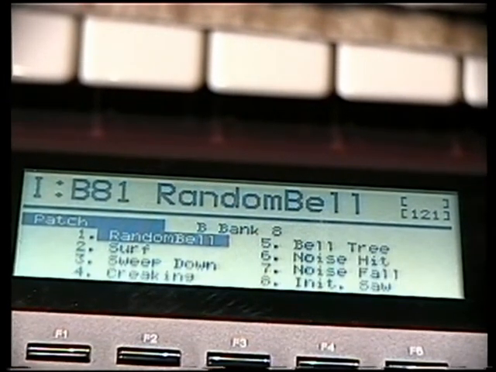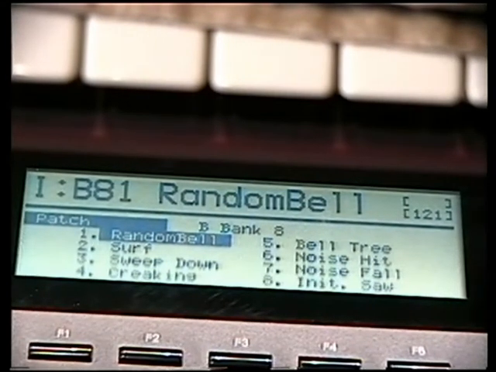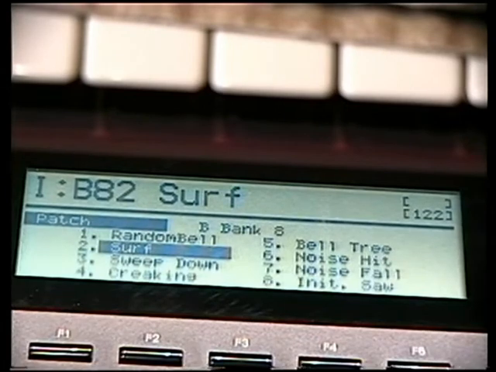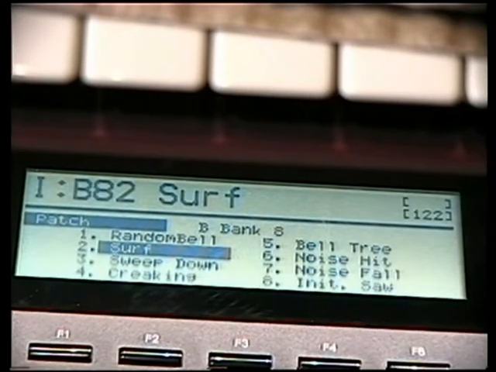In this bank I've just got some sound effects that I created using some of the different parameters in the tone section. So you've got a random modulation of a bell sound. And then surf, just with white noise. With some keyboard tracking for the filter.